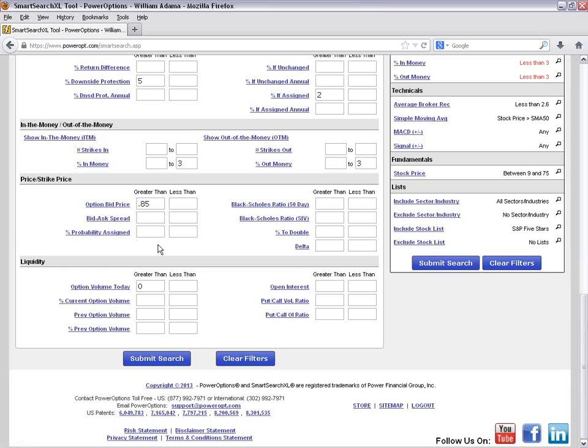For bull put credit spreads, I'd be looking for the probability above, the theoretical probability the stock will be above my short put strike price at expiration. Bear calls would be the probability below the short call. And iron condors, we have a field there for the percent probability between, that'll be between the short call and the short put as well.